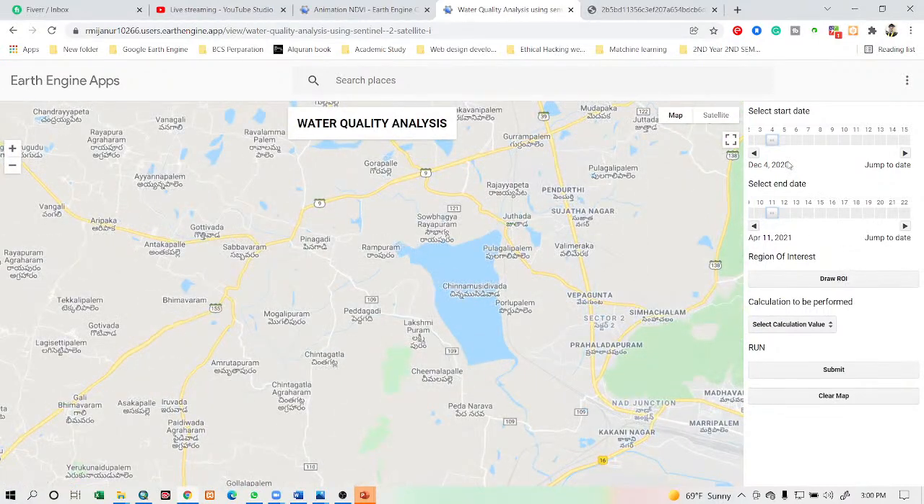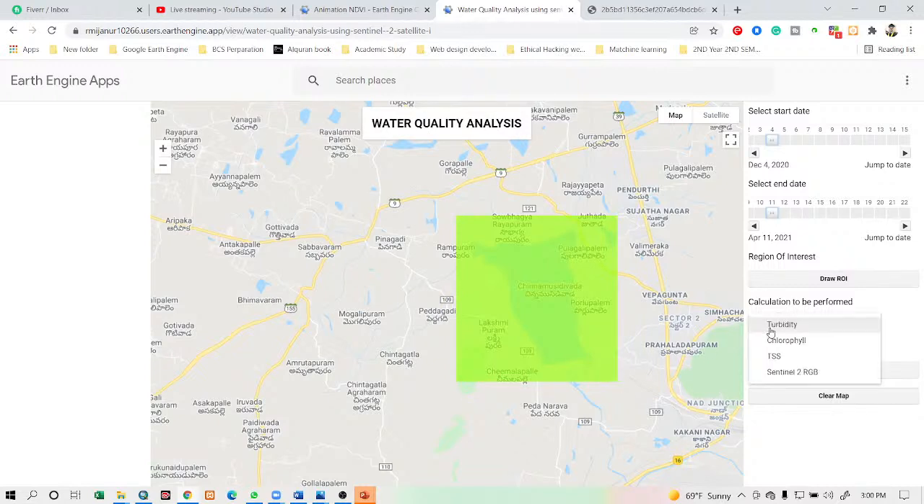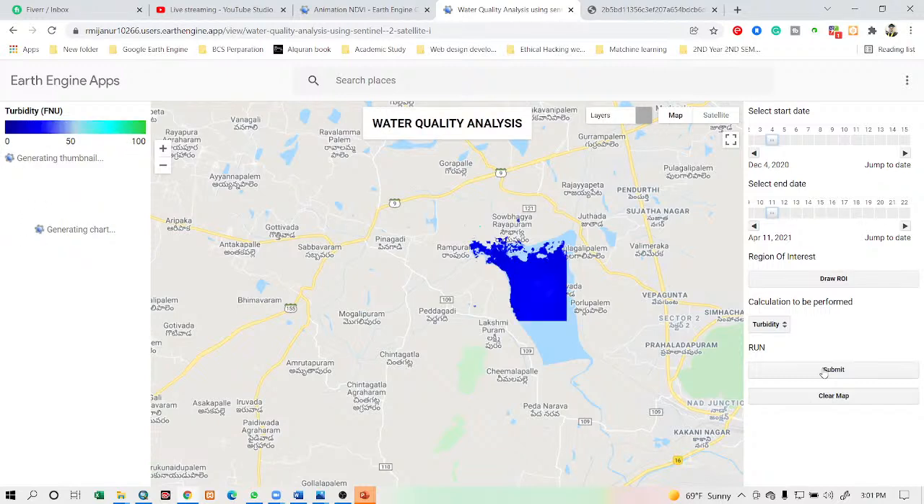So in this app you can simply select any time frame. Then, suppose I want to monitor the lake water, I simply select here. Then I want to check the turbidity, so I simply click on turbidity and click submit. Now it will generate the turbidity. So here you can see it will be generated.